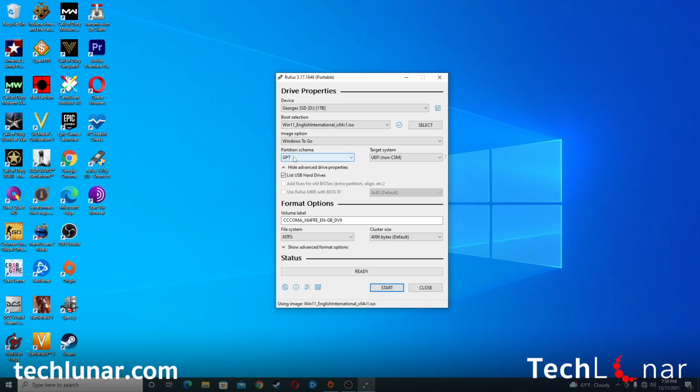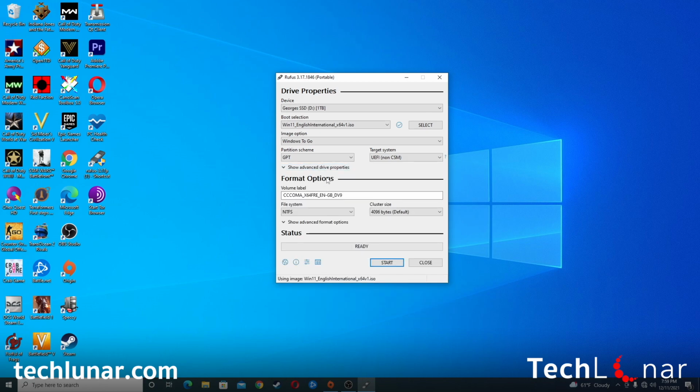Under partition scheme, make sure it's set as GPT. But if you have an older machine, an old computer, make sure to set it as MBR. And the target system is going to automatically be changed to BIOS or UEFI. But in my case, we're going to leave it as GPT and target system as UEFI non-CSM, which is the only option. Just going to hide this. And under format options, I'm just going to change this to Windows 11 because it gives me headaches. Leave file system as it is, same as the cluster size, don't change anything on that. And once you're ready, click on start.